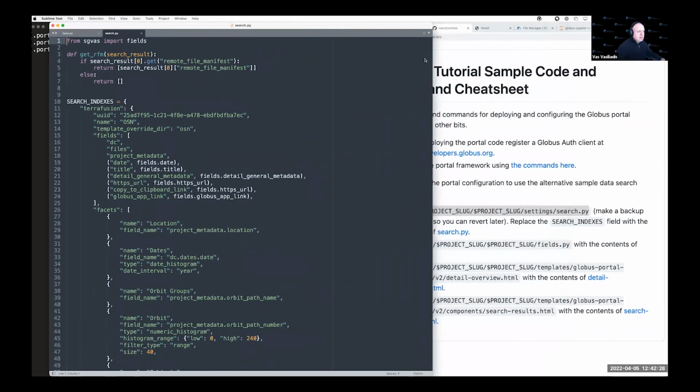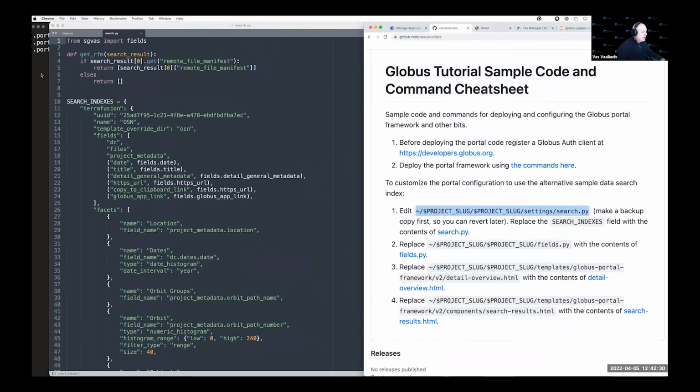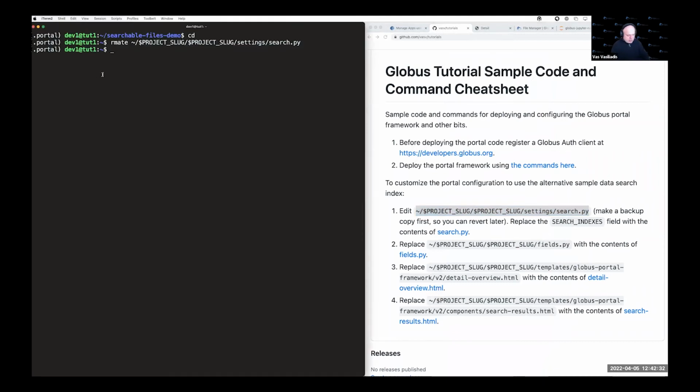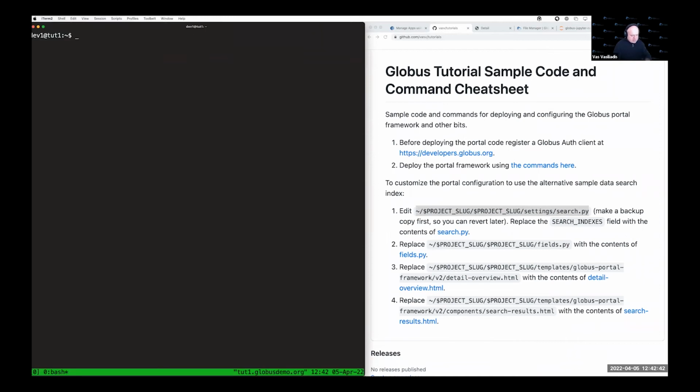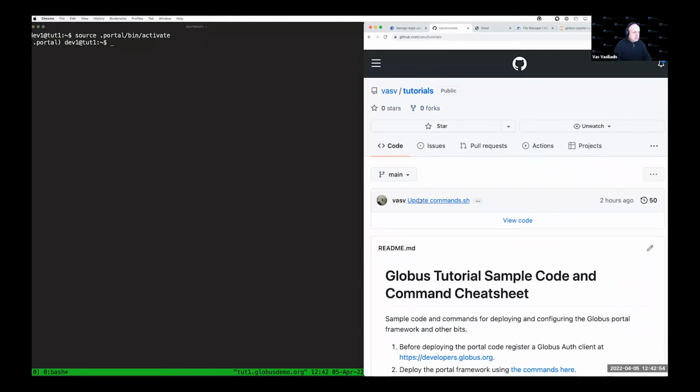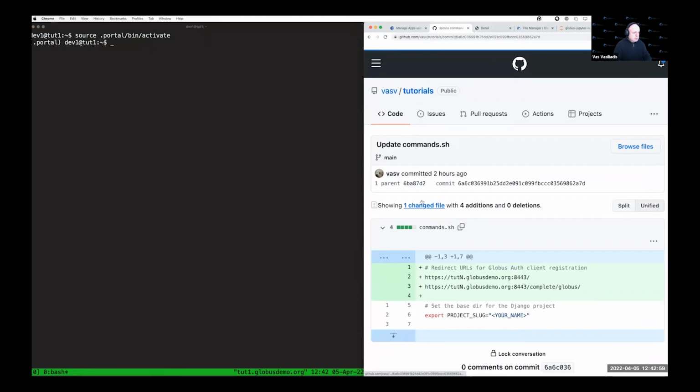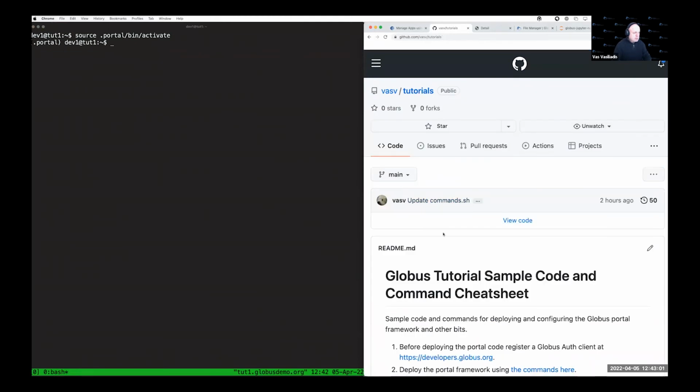In fact, in parallel, I'm going to run the web app in a tmux session. Let me just deactivate here. I'm just going to go here and run it. Give me one second. This way I can just switch.